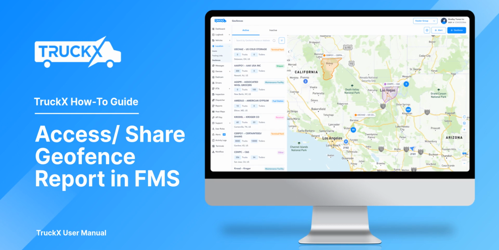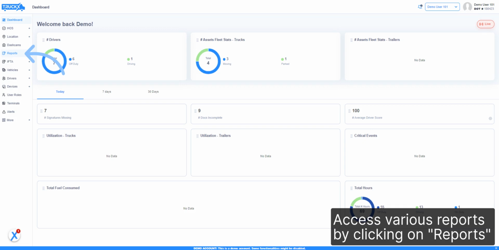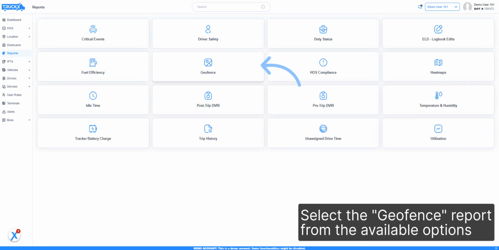How to access or share Geofence report in FMS. Begin by logging into the Fleet Management System, FMS, for seamless access. Access various reports by clicking on Reports. Select the Geofence report from the available options.